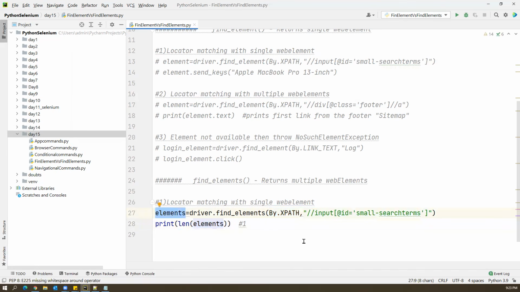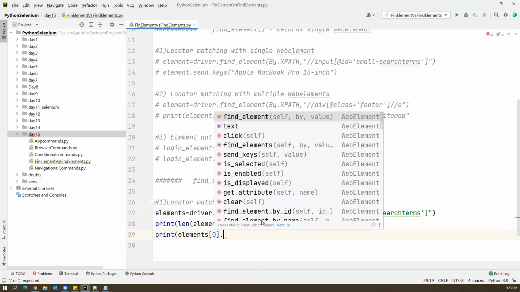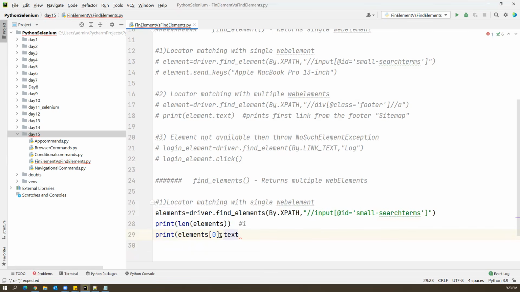But what is that element I want to know? How will we get that? So I have only one element in the elements list. How to capture that element? Elements of, we have to pass the index, right? Index, when I say 0, index always starts from 0. So when I print like this, print of elements of 0 dot text, elements of 0 is pointing to the web element which is available in the elements list.